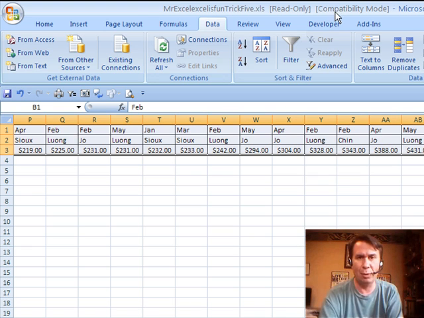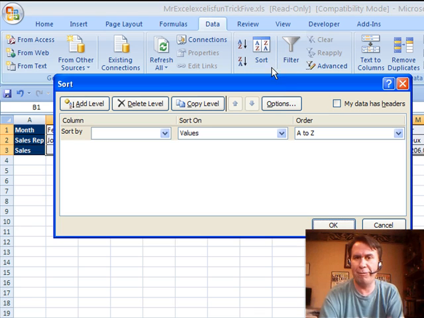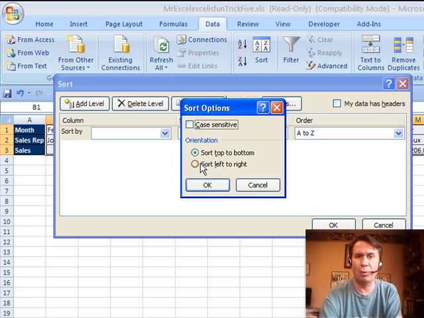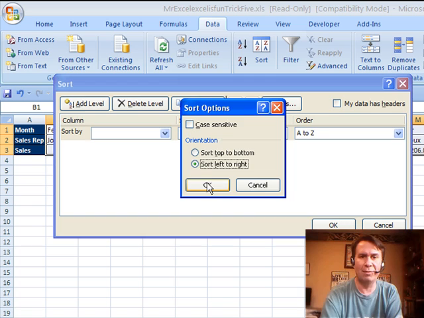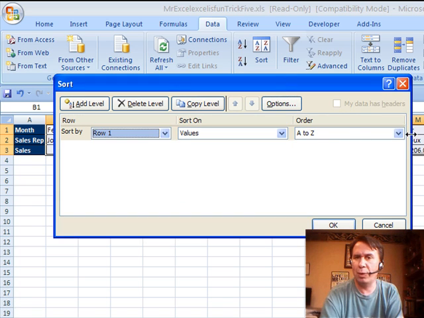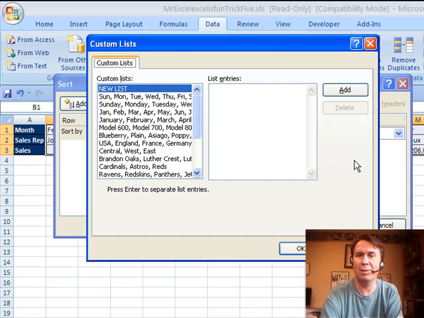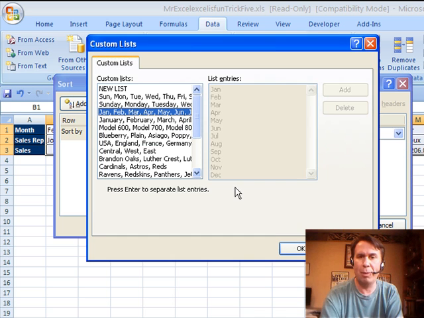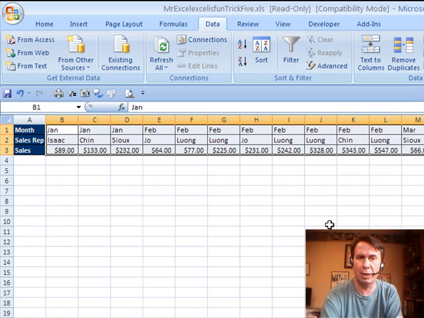I select that whole data set, go into the sort dialog. First thing, options. Say that we're going to sort left to right instead of top to bottom. Very unusual. We're going to sort on row one. And instead of sorting A to Z, I'm going to go into custom list and choose the month abbreviations. Click OK, click OK. And that brings all the January together and then the February.